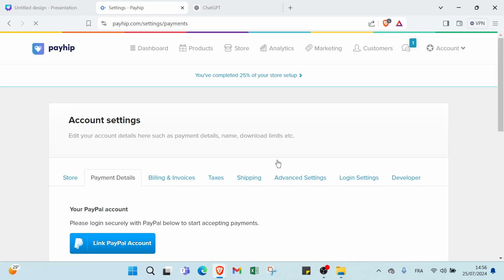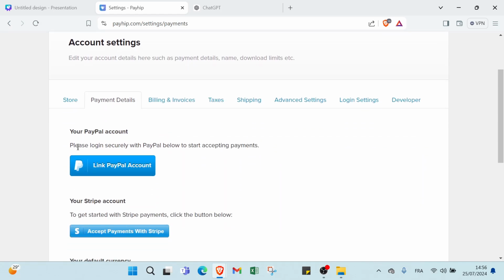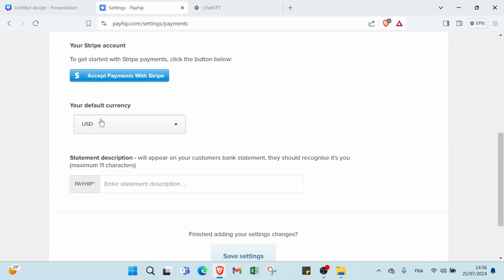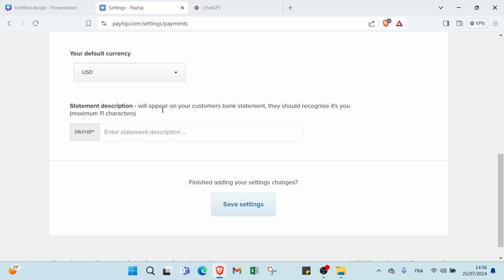If you click over set up checkout, your PayPal account, please log in securely with PayPal below to start accepting payments. You link your PayPal account, or the other way is a Stripe account. To get started with Stripe payments, click the button below, accept payments with Stripe. You can also select default currency. You can see what will appear on your customer's bank statement. They should recognize it's you. Then your statement description, and save settings.